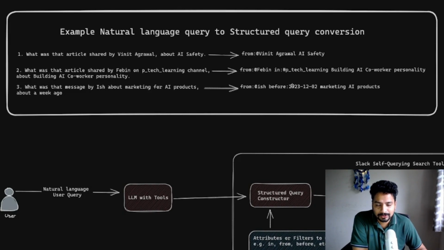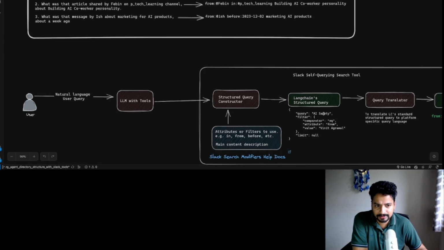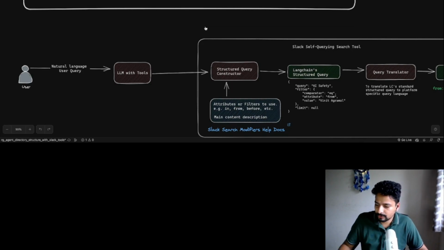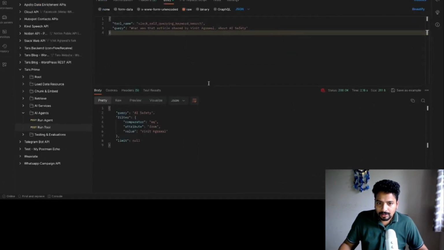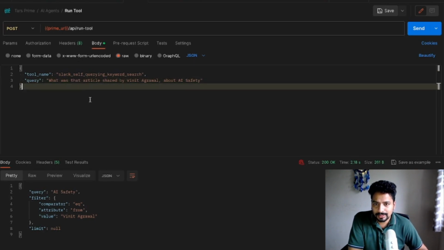One of the reasons that you want to do this is to narrow down your search space and to improve the quality of your search and improve the relevance of that search result. So I'm going to talk about it quickly, but before I do that, here's a diagram as well. I want to show a quick demo for the same. So I made this small API to execute this tool. I basically made this search query as a tool for the agent that we are building.